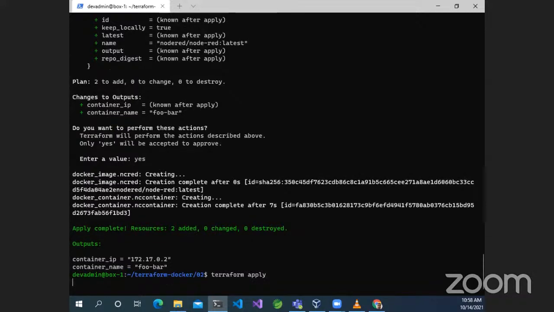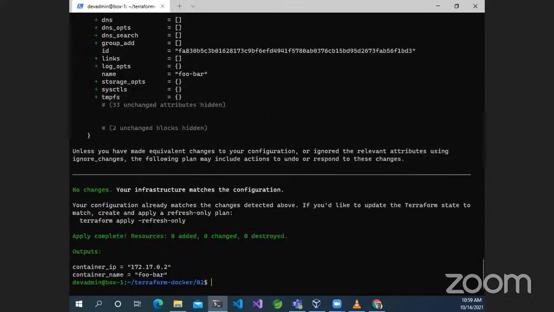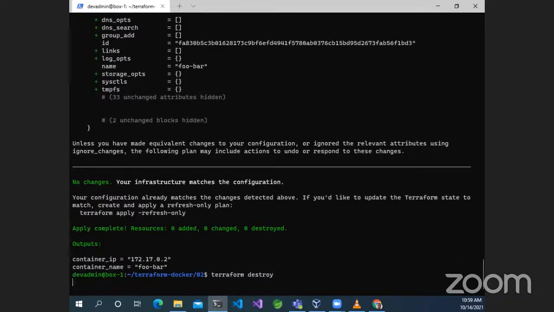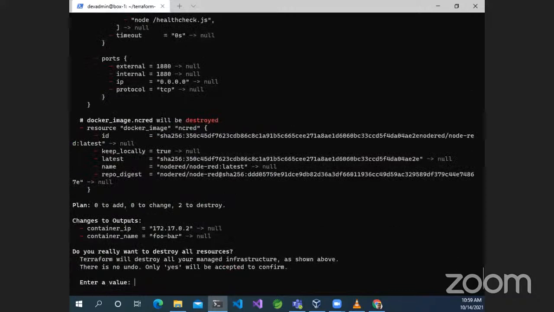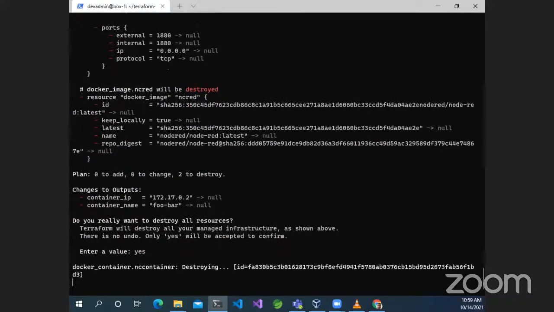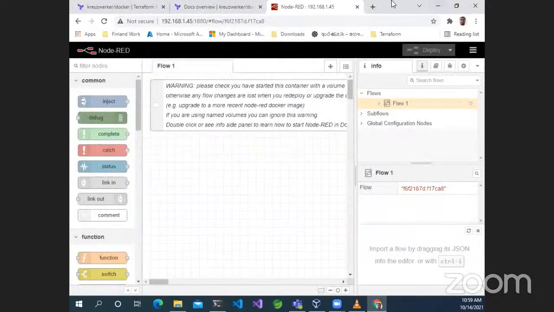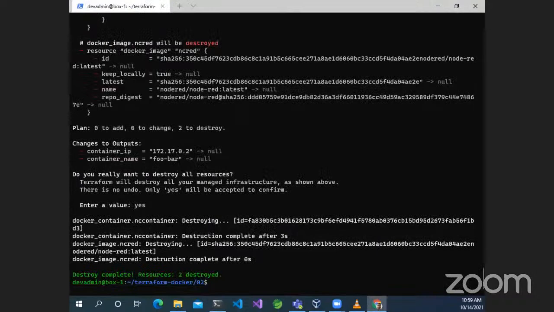Terraform apply. Should it work? No, we don't need to apply. Let's destroy. Terraform destroy this. I don't know how to comment in Terraform, so let's check that online. I'll check it online. Sorry. How to comment?